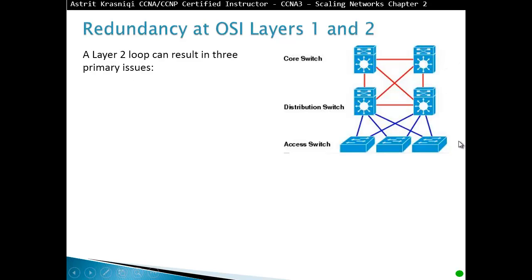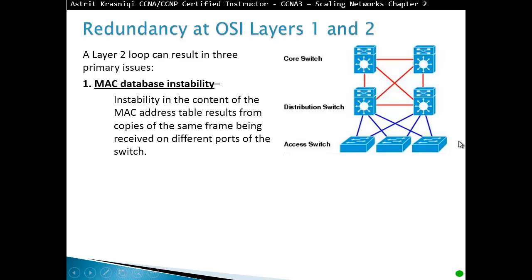So if we have a loop, then we can have those three problems. The first one is called MAC address database instability. Instability in the content of the MAC address table results from copies of the same frame being received on the different ports of the switch.